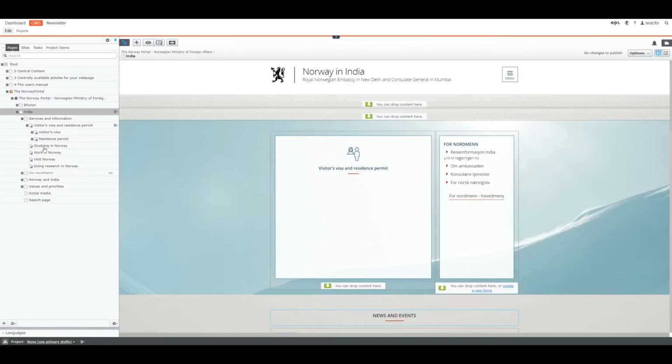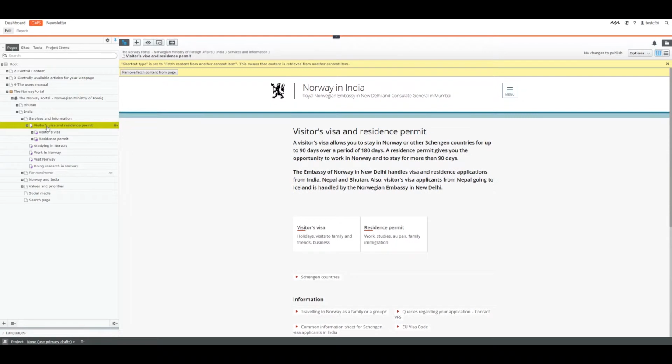If we just focus over to the structure area, you can see that all the sections have the purple arrow attached to them. That means that it's part of a central content feature. That also means that you get the fetch content text at the top and the remove fetch content button. You cannot remove any of these buttons, so if you want to get out of the central content features, you will have to create a case at ICT, and me or another colleague will open it up for you.